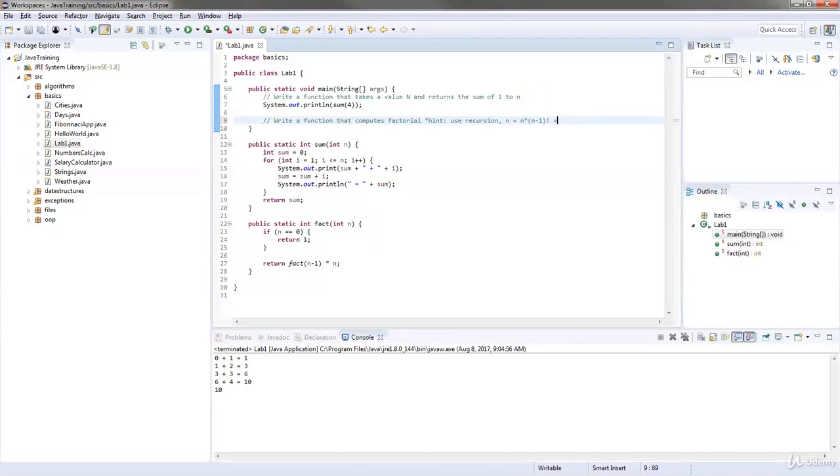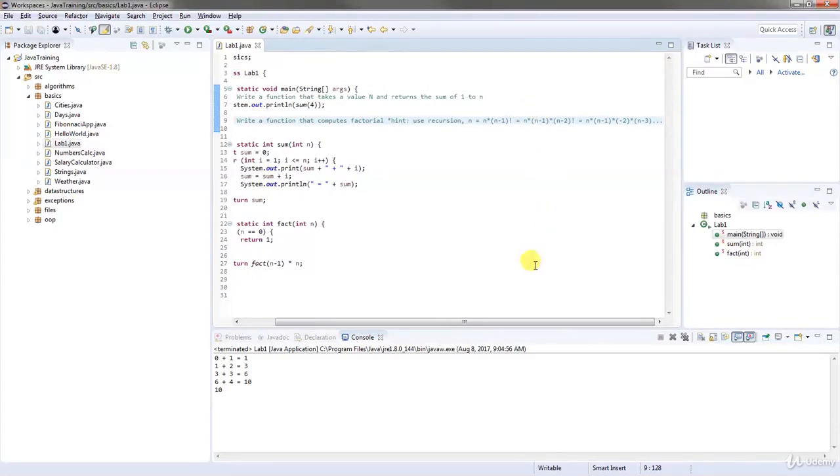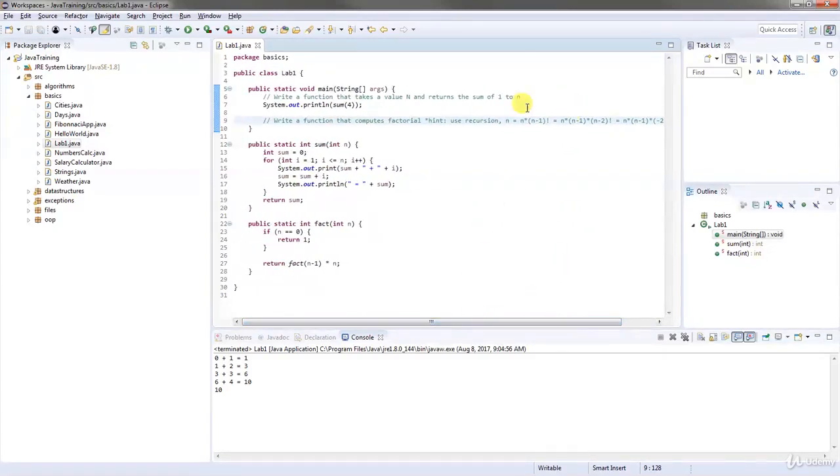That's basically n times n minus 1 times n minus 2 factorial, which is, again, n times n minus 1 times n minus 2 times n minus 3 and so on, etc. So in other words, every time we're going to have an n, we need to find the factorial of the n minus 1. And so that's what is happening here. We're going to continually call n minus 1 until we get to 0, which is 1 itself.